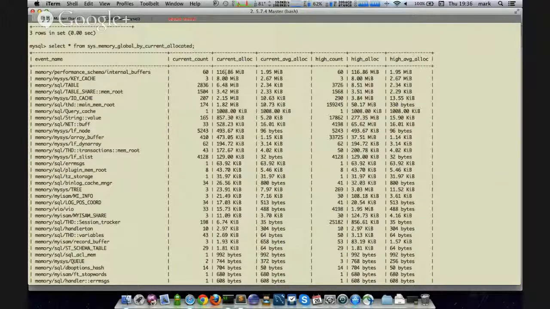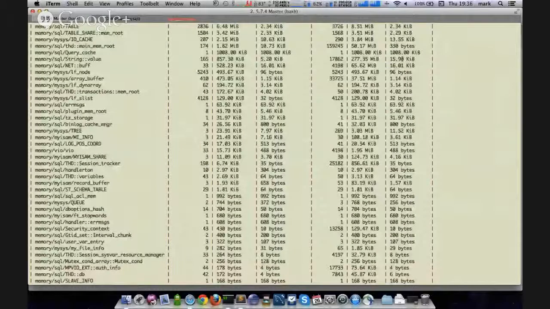You can see what have been allocated. If it's always the max, then you want to increase it. Yeah. Sure.